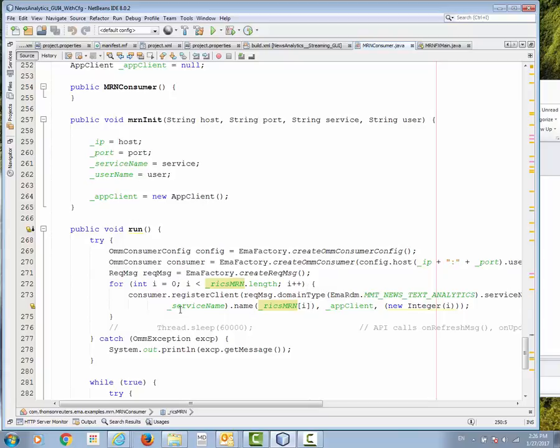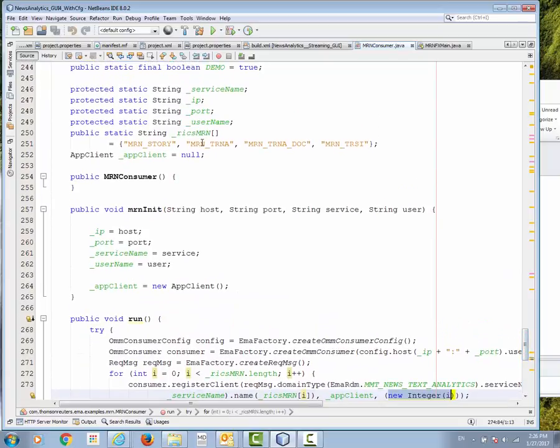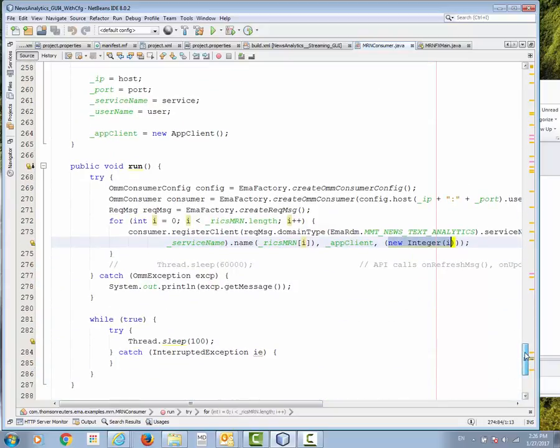When we have connected and are establishing subscription, we are registering with domain news text analytics, our service, Elektron service, and as we're passing the rig for subscription, we're also passing a closure. This closure is an order in which the rigs are stored in the rigs MRN array of strings. So if it's MRN story that is stored first, we will pass 0. If it's MRN tRNA, we will pass 1, doc we will pass 2, and SI we will pass 3. When the update comes back, we will look for this closure that we passed.